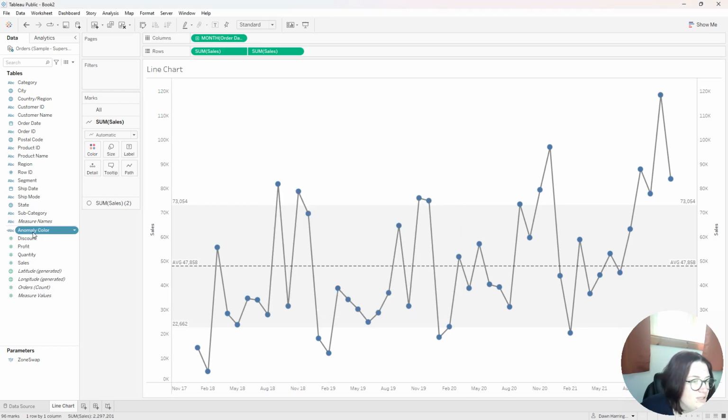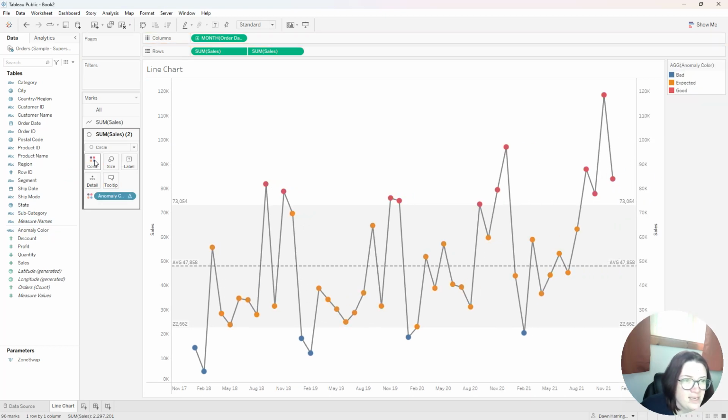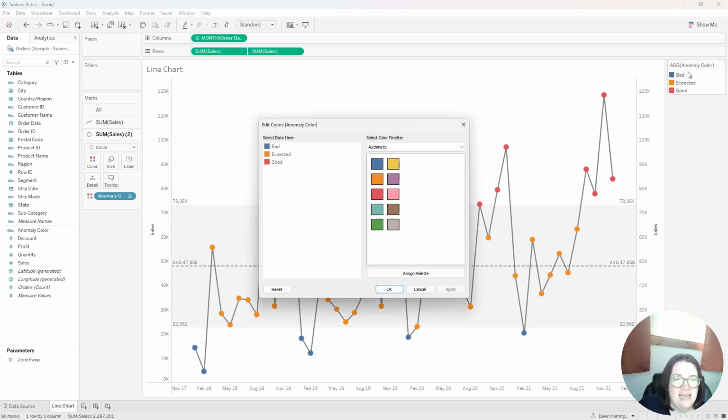So then I'm going to place this on the circle marks card for color. So I can see it gave everything above as red and everything below as blue. And I want to change those colors. So I'm going to go ahead and click on that legend and select edit colors. Everything that is good is going to be a blue. Everything that is bad is going to be red. And then expected is going to be gray.